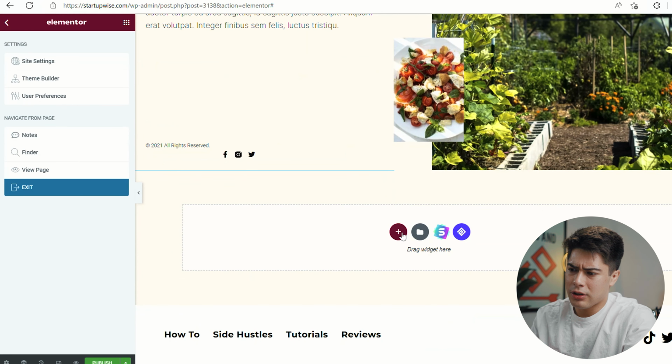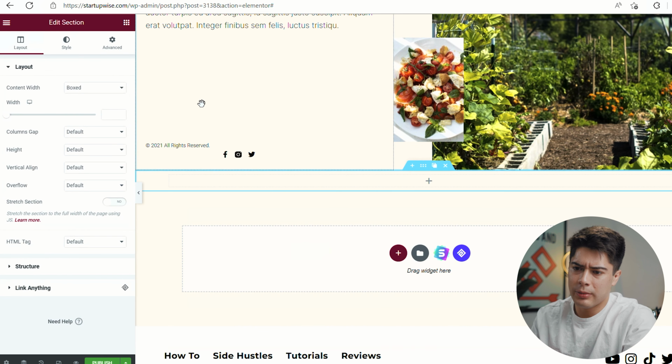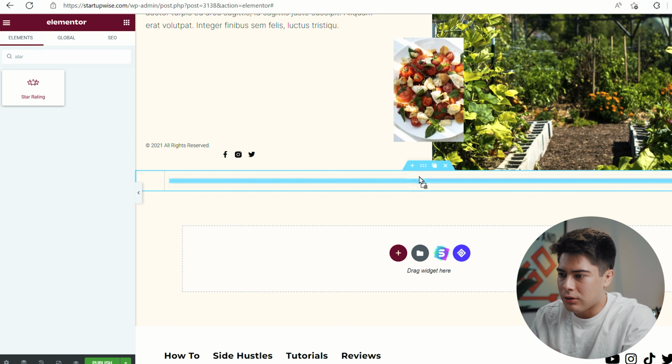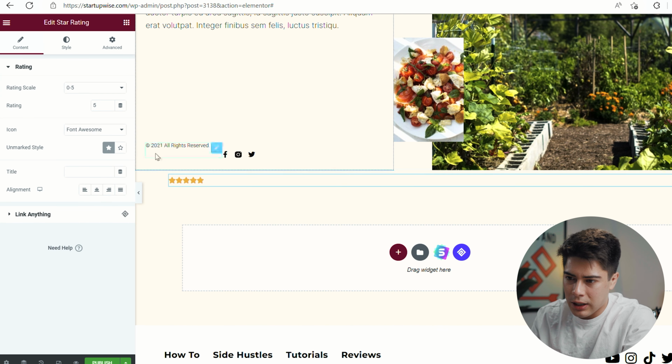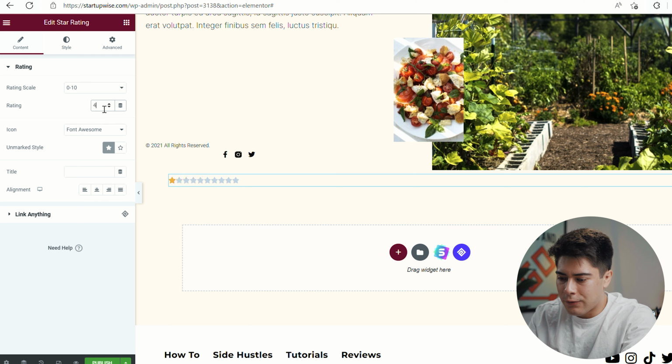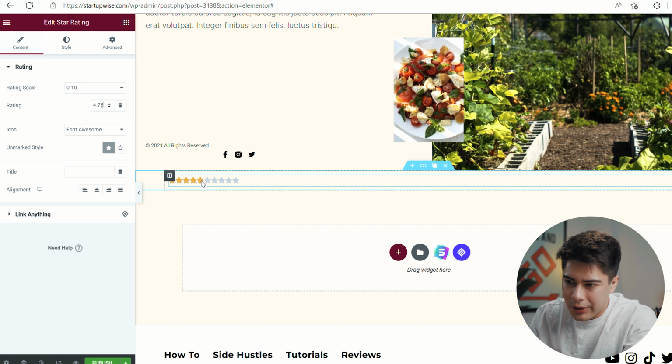And then one other thing I just wanted to show you, just because there are so many things that you can really do on here. They even have a star rating right here. So if you want to do reviews on things, you can just drag in the star rating. You can do 0 to 5, 0 to 10, and then you can rank the stars. So even if it's a 4.75, it'll literally do 0.75 of the next star.